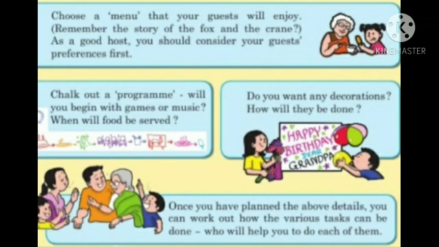Check out a program. Will you bring games or music? When will food be served? So when you're arranging your party, you should arrange the program according to your guests: what games they like, what type of music they like, and how you are going to serve the food to your guests.